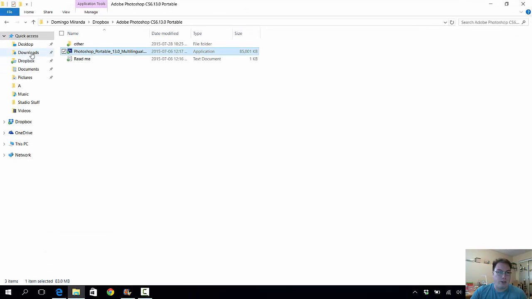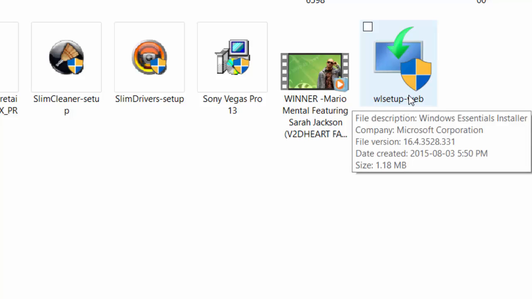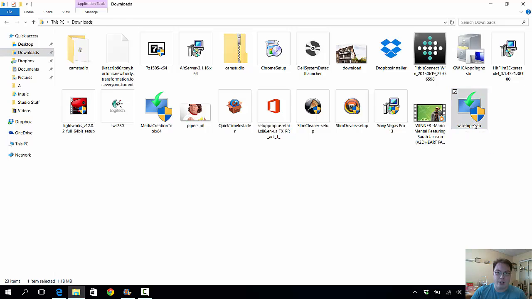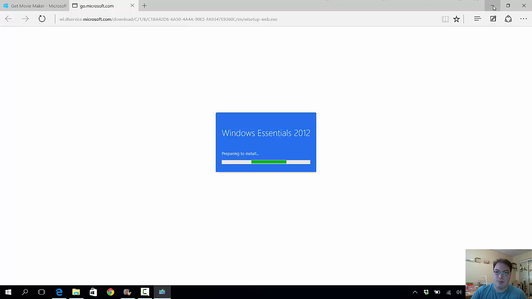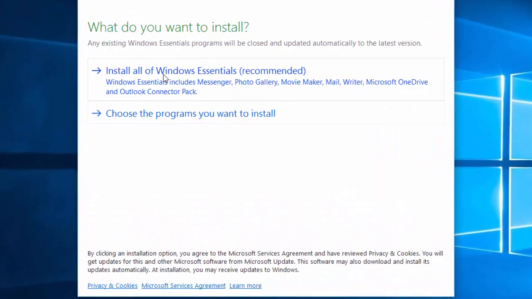I already have this, so I'm going to show you where. When you go to your downloads, it will look like this. It'll say WL setup-web. You click on that, and it'll ask if you want this app to make changes. You go yes, and then it'll say Windows Essentials 2012. Once that's loaded, it will ask you what you want to install. So go to install all of the programs.